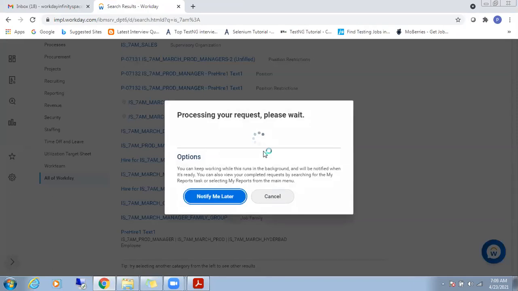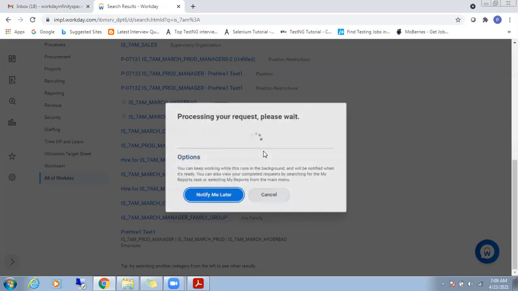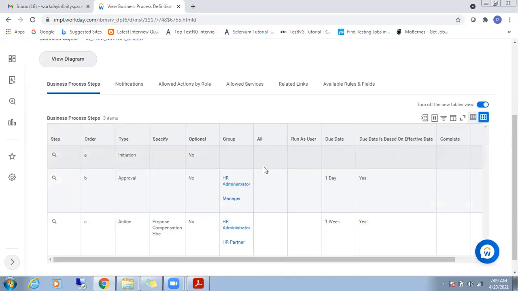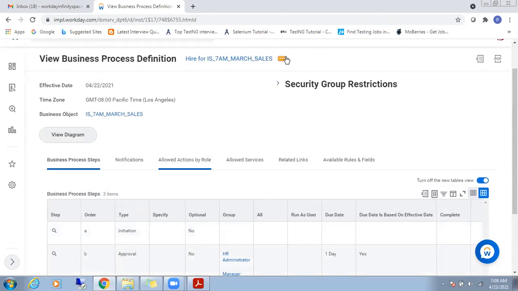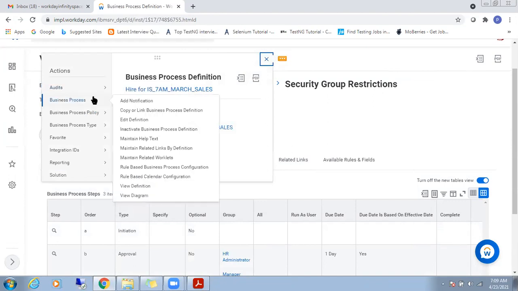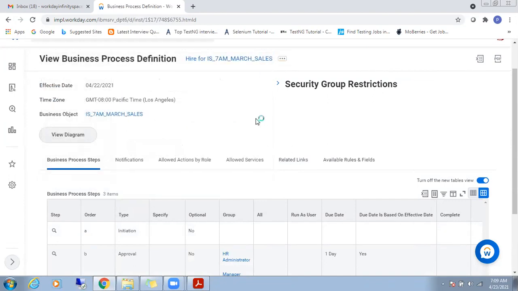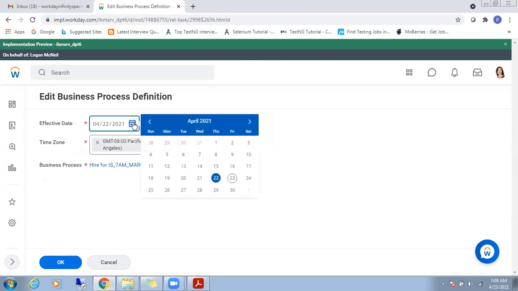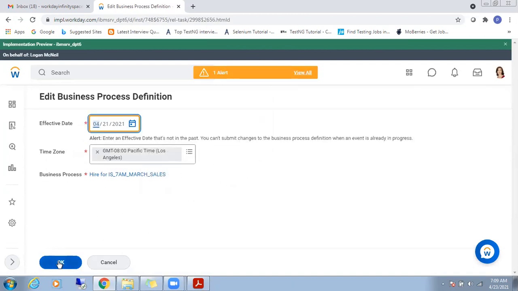I think it's taking time to load. Let's wait for a few seconds. Yeah. Now let me try to edit this business process: edit definition, go to the directed actions and click on edit definition.